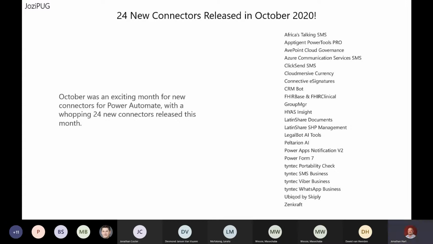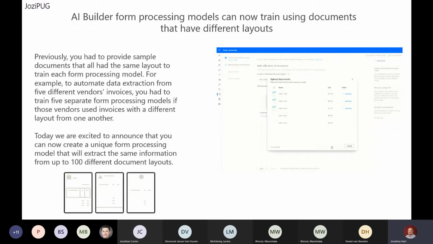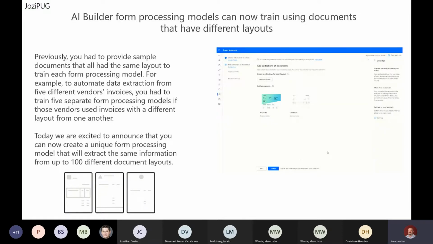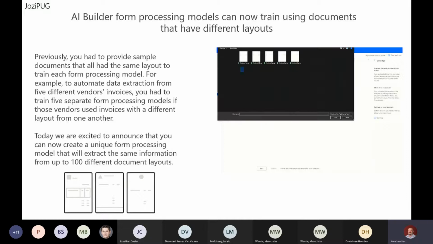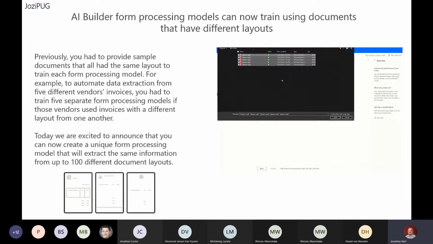One that's been asked for a lot is with our Builder, the forms processing component of it. We now have the ability to train documents which have different layouts. In the past, if you were training on a document to get the info out of it, you would need the same layout on all the forms you were training with. If you had other types of invoices or documents, you would likely have to build out other models and then do something funky with the Power Automate flow, or however you're using it, to differentiate the documents and choose the correct flow.